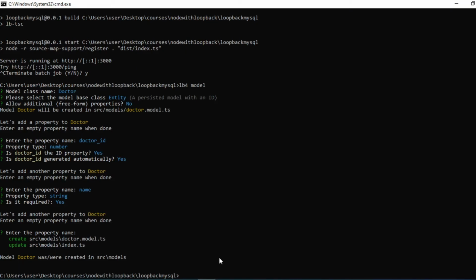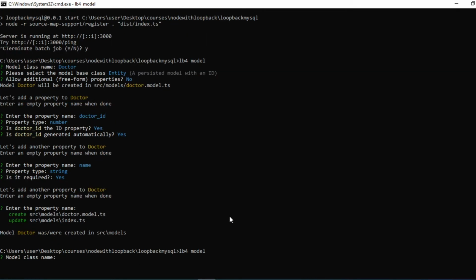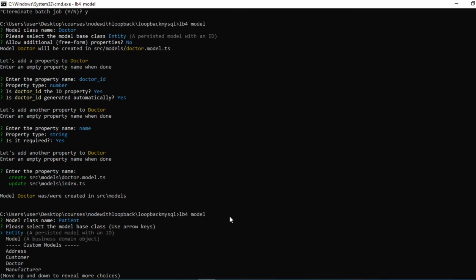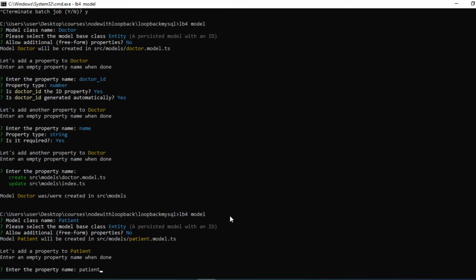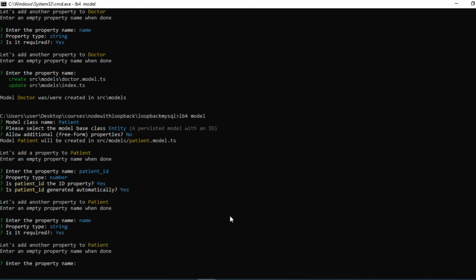Now we have to create patient, and for that I'll type this command again, and here the model class will be patient, entity no, we don't want an extra field right now, and the property name patient underscore id, and it will be a number, yes, yes, and then patient name, we also want patient name, string, yes, and then we don't want anything.